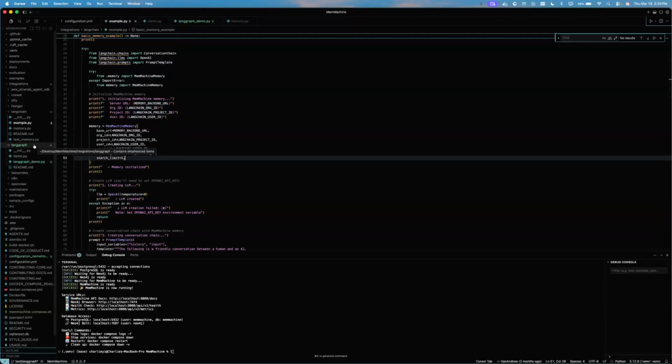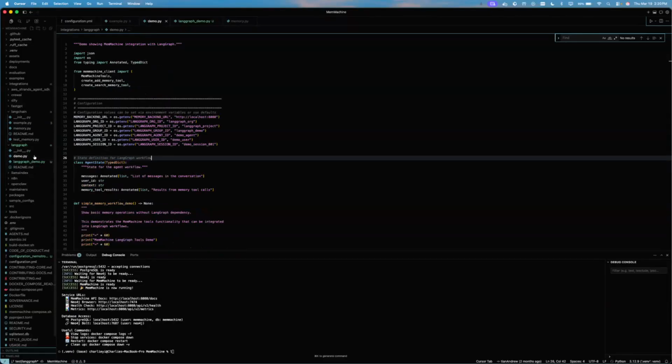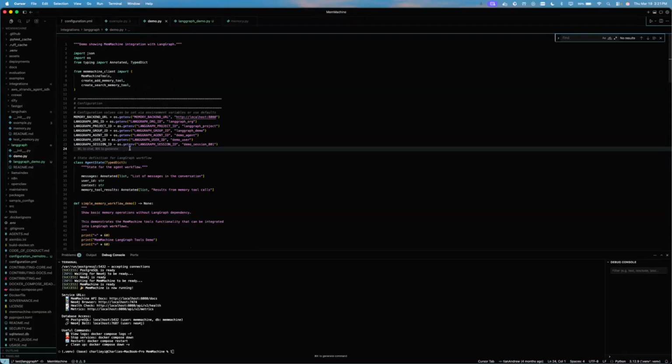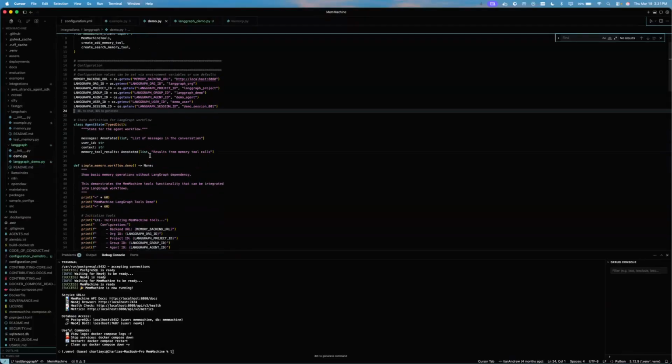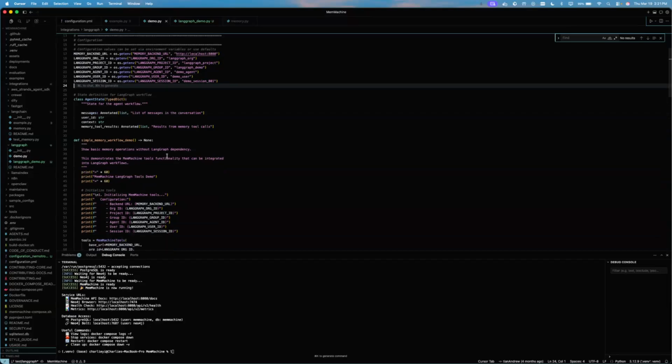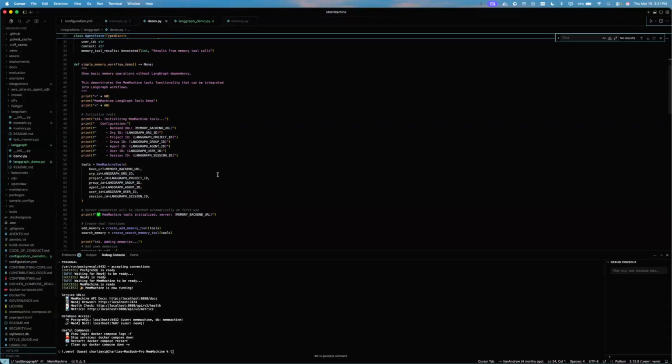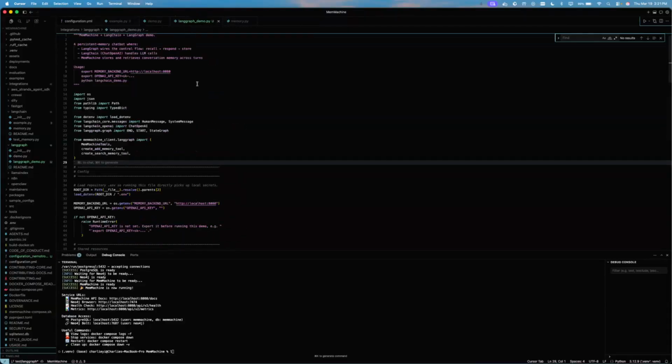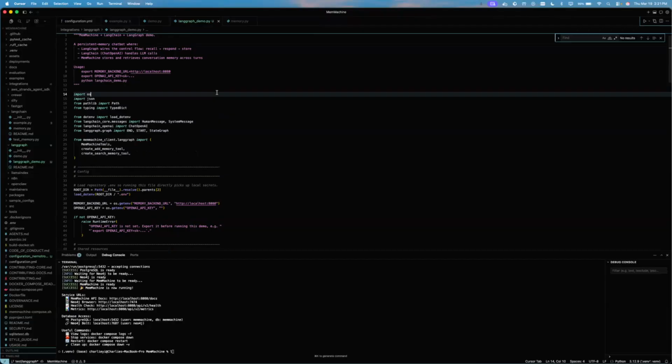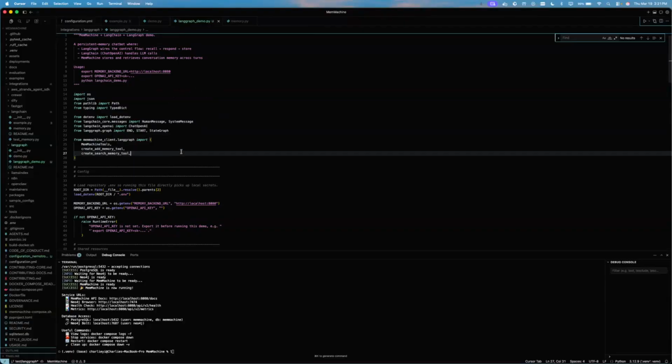And then over here, let's take a look at the LangGraph demo. So this is the default demo in the repo. This isn't actually integrated with LangGraph. It just demonstrates how you can use MemMachine tools to work within the actual workflow. That's why I made this. This isn't in the repo, but this is a small demo file I made to demonstrate how you can integrate with LangGraph, right? So the first step is you want to have your MemMachine running.